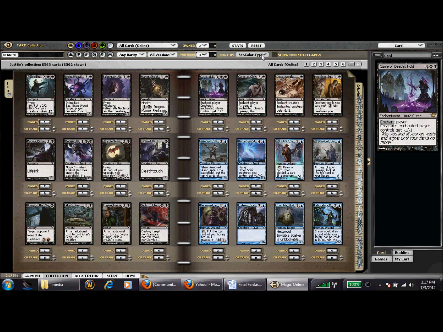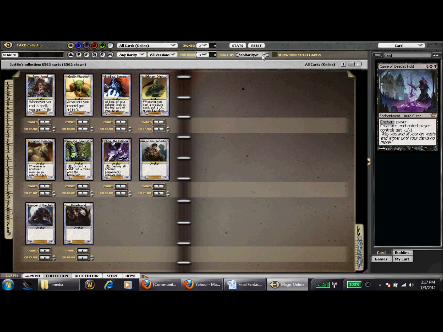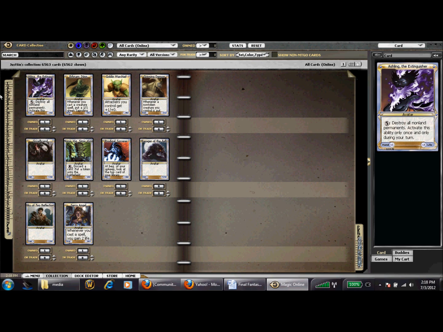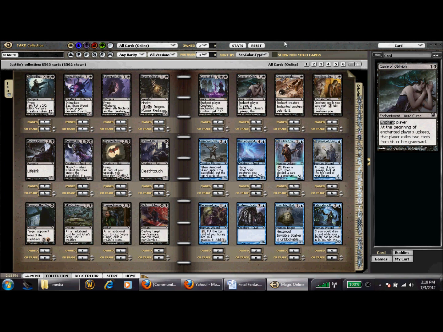Now there are other options. You can sort here. This says you're sorting by set, then color, then type, but you can also set it to do set, then rarity, then number. And this rearranges things. You can also do set and then collector number. Each card, when it is printed, has a number, and that will organize it by that number. I like to keep it on the default for set, color, type. I think it just makes things easier to find.